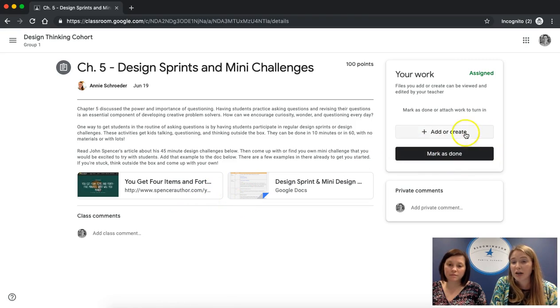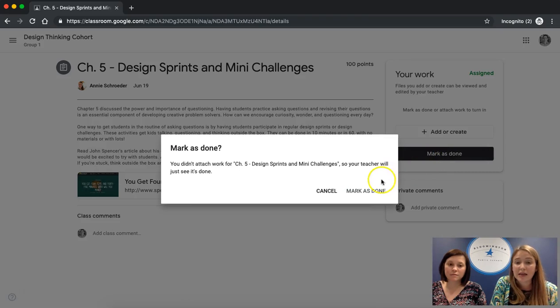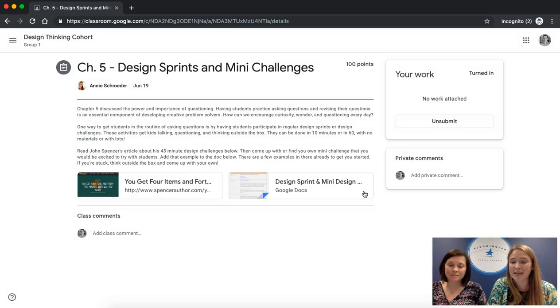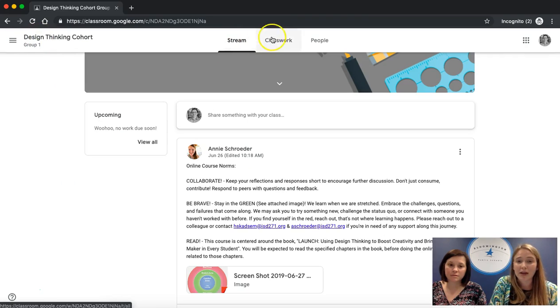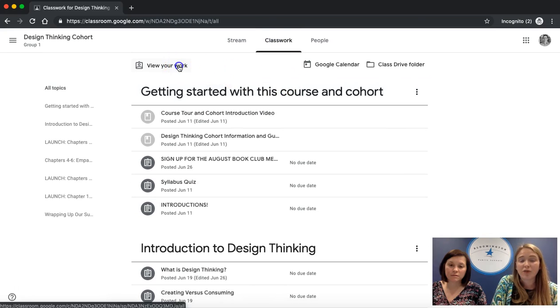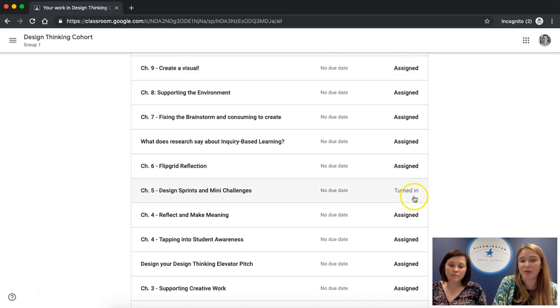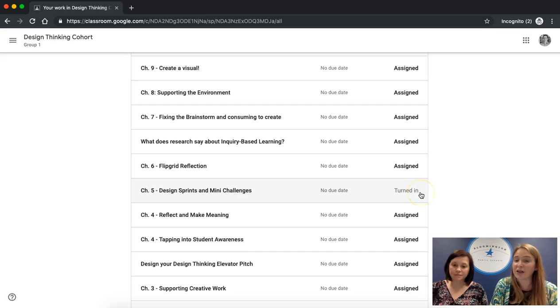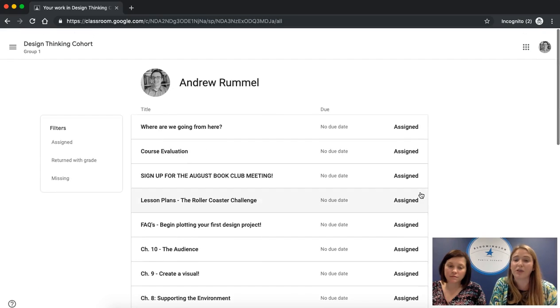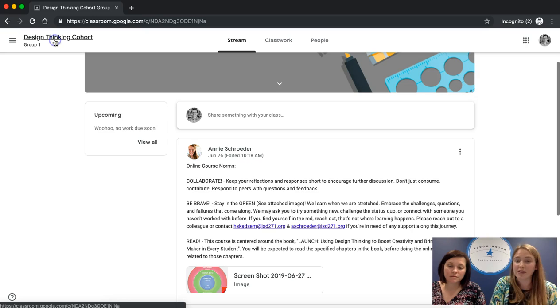There's also this mark as done button here, and this is really helpful for you. Anything that you mark as done, it says you didn't attach any work. So, yep, okay. Just for this demo, we're just going to go ahead and mark it as done. That is nice for you because if we go back here to the cohort page, view our work, we can see all the assignments, what is done and what's not done. So you can see this one says turned in because you've marked it as done. So it's just something helpful for you to keep track of what you've completed in the course and what you still need to do.